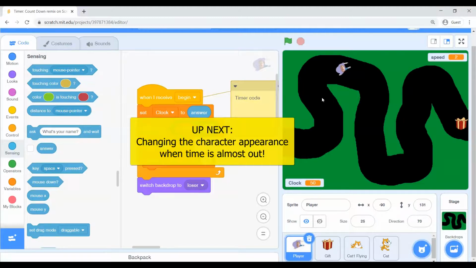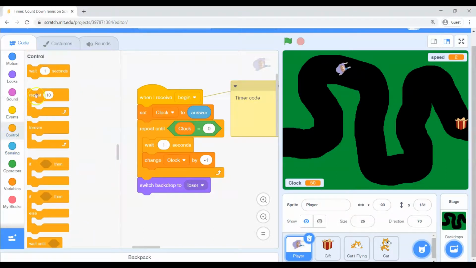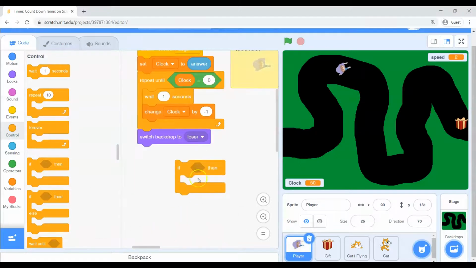So try that out. But if you want to add a little extra, what we could do is change the way this character looks towards the end of the game. So when you're almost out of time, it could show you visually that you need to be stressed out trying to get to that goal. So let's do this. If you want to get a little fancy, when this clock is ticking, what we could do is we could ask a question. And what we want to know is if we are almost out of time.